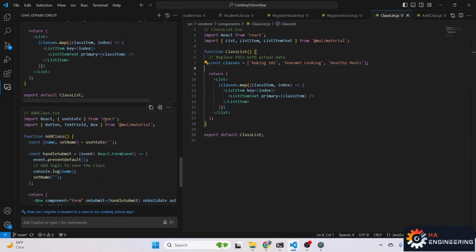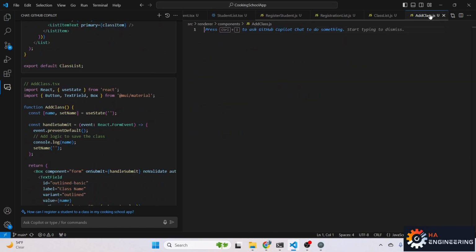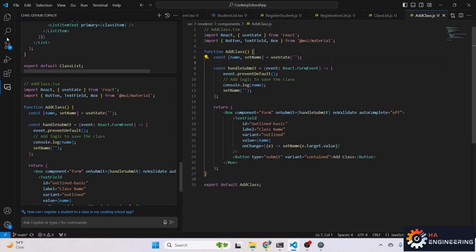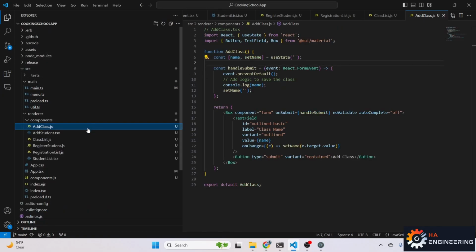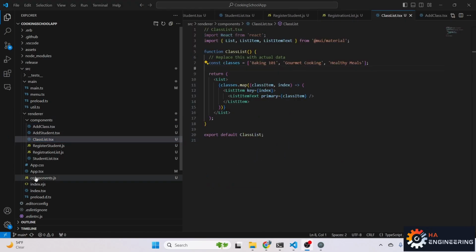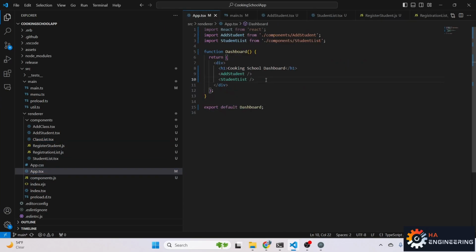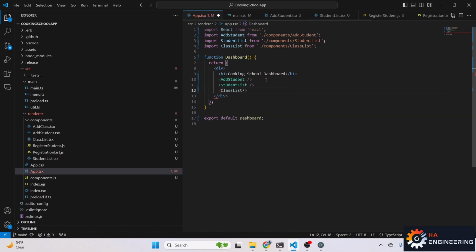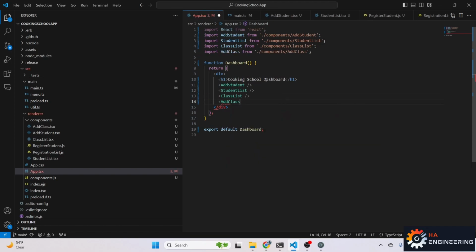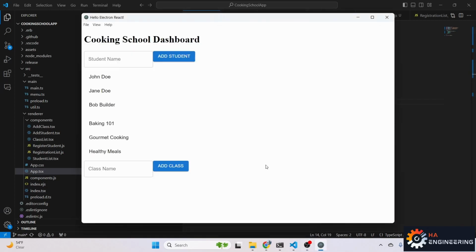Press save, and then insert the code for add class. Press save, and then I'm gonna change the file extension again from JS to TSX. There we go. And I'm gonna go back to app.tsx, and I'm gonna include now class list and add class. Press save. Now let's look at our new app. And now we have the ability to add student and add class.